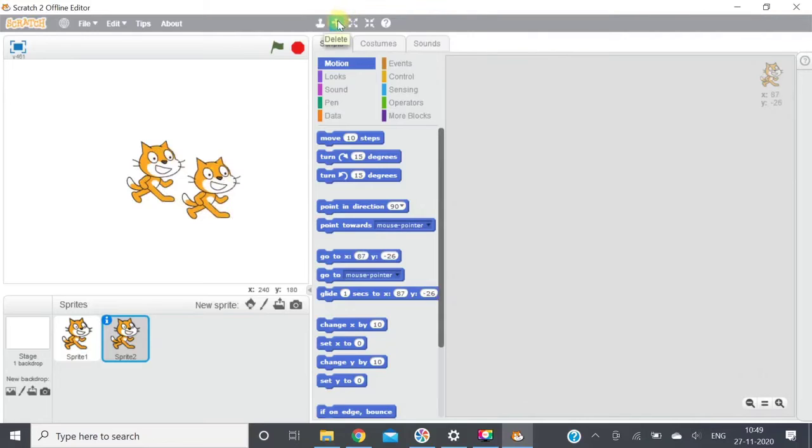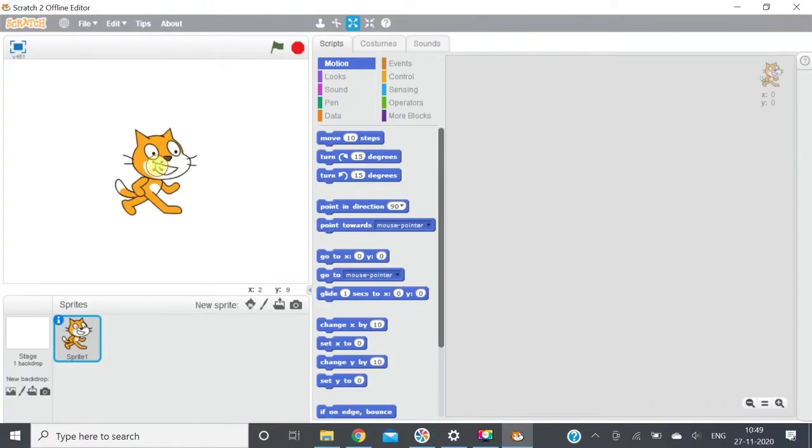If you want to delete, click on delete and click on the particular sprite, it will be deleted. If you want to increase the size of sprite, click on grow and keep clicking on sprite. If you want to decrease the size, click on shrink and keep clicking on sprite. Fine. So these are the 4 cursor tools.